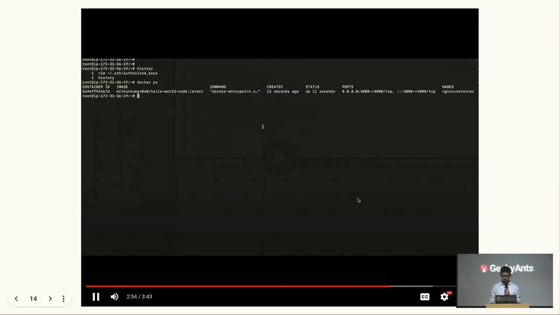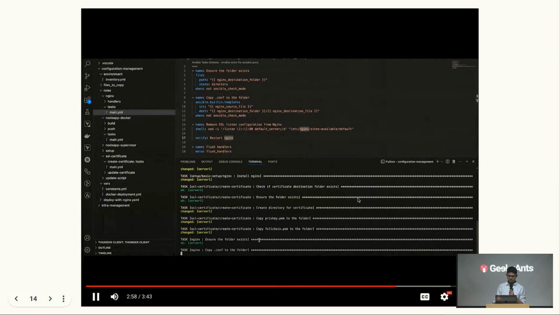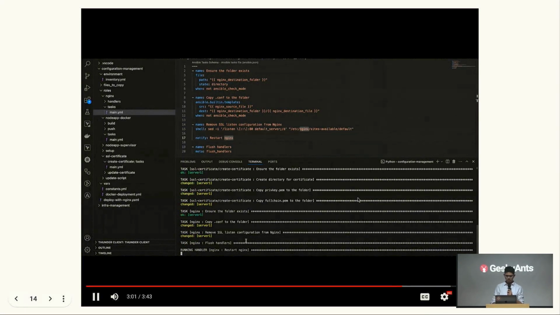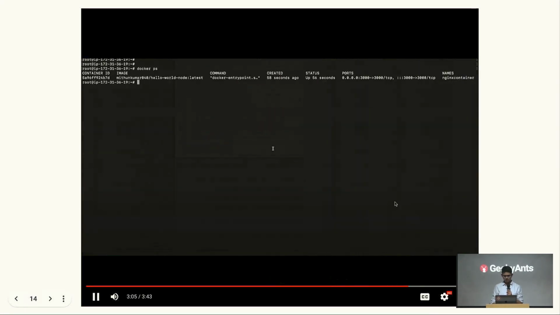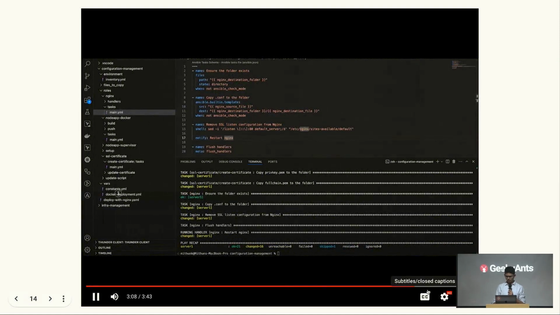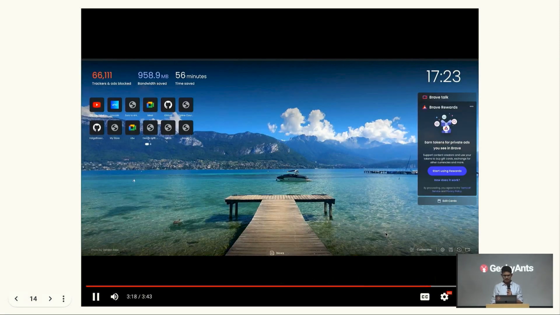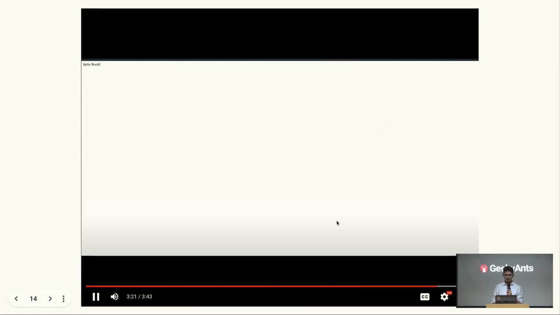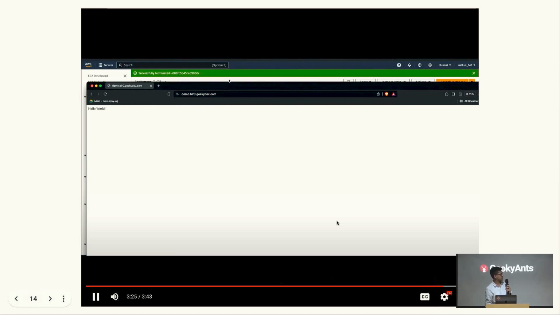Now my code will go ahead and do all the required nginx configurations onto the server. And now the demo.blr0 which we had passed, I'll hit that URL, and you can see that the hello world application is up and running.